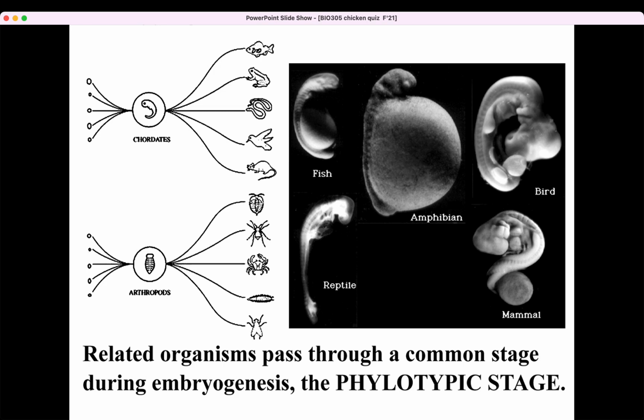Remember that we're building this phylotypic stage of all vertebrates. It's especially true that we and birds, reptiles, and mammals look very, very similar at that phylotypic stage, and we look like what the model is that we're going to try to build. Okay, great. That's it.